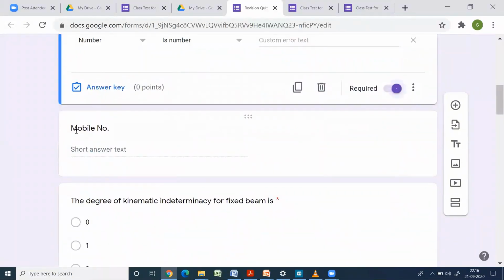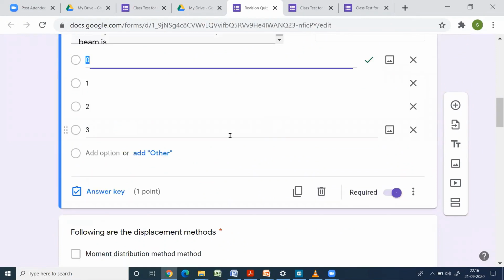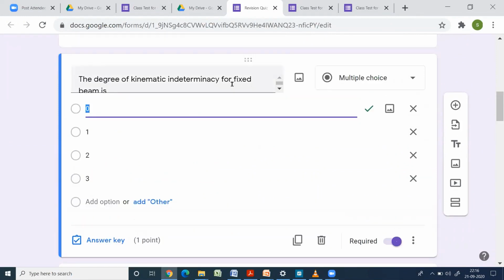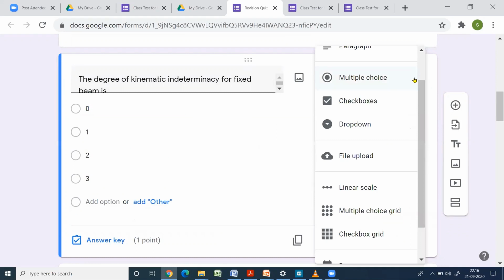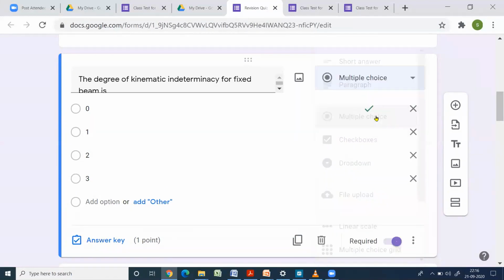Next, if you want, you can add mobile number. Then you can start typing the question. Once you write the question, you have to select which type of question it is, whether it is multiple choice, checkbox type, drop down type. So it is a multiple choice question, so I will click here and add the options. After that, you have to write the marks. What are the marks for this question? So I am giving 1 point here.